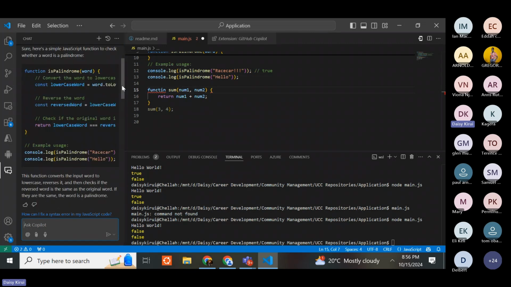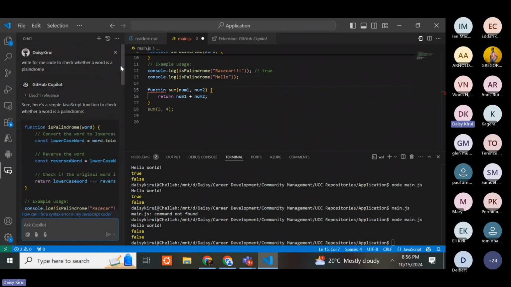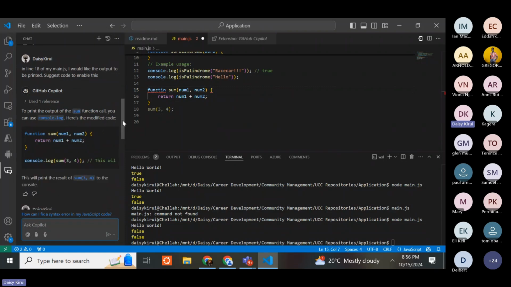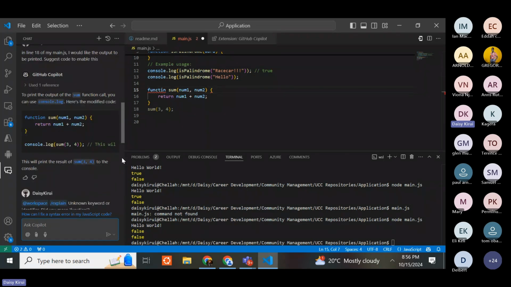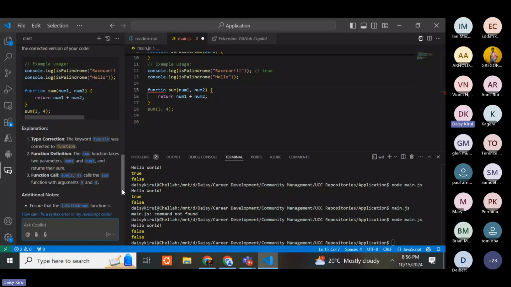So we've seen how you can create code from a prompt, and how you can code alongside Copilot for it to help you achieve your goals faster. Like here, it said we should use console.log so that it displays the output on our terminals. And then lastly, you can use Copilot for debugging.